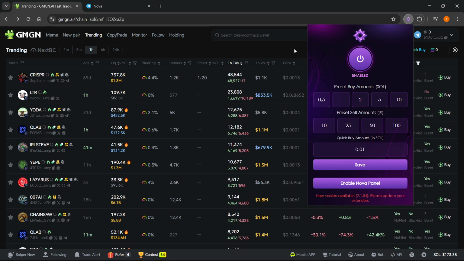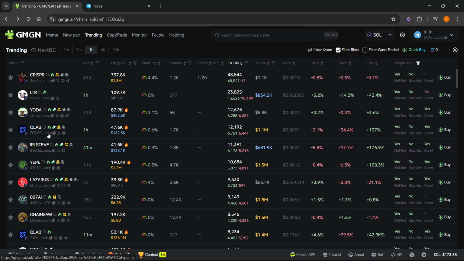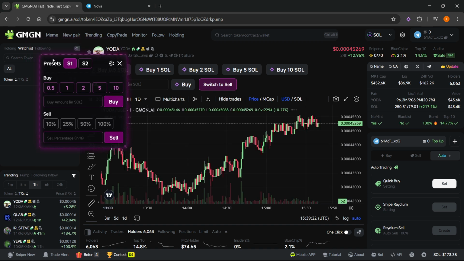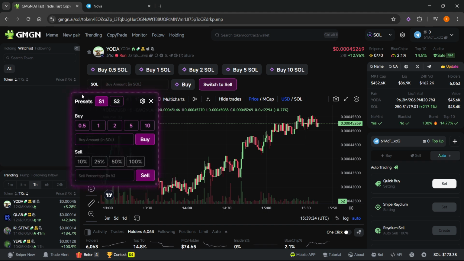After that, you can just go to any coin over here. Let me just open up a random one, and as you can see, this Nova extension will pop up, and then you can start using it on GMGN.